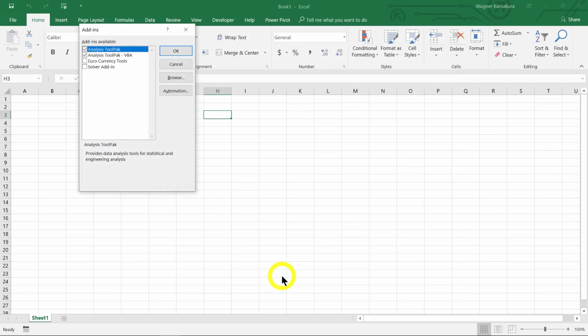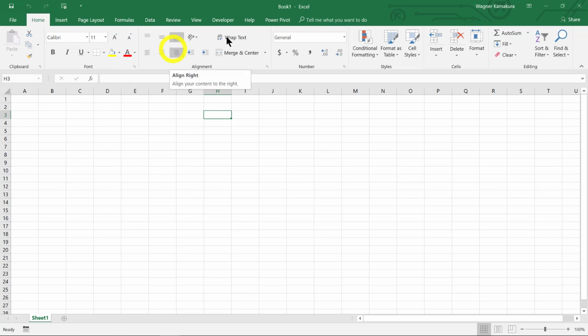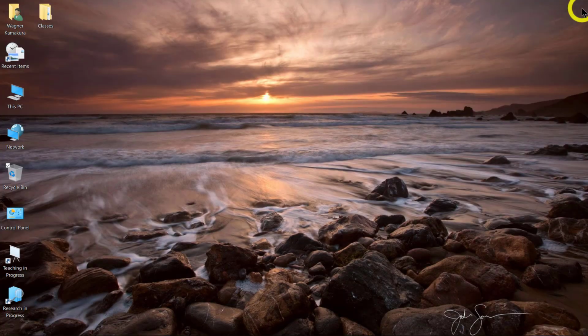You want to make sure that you have Analysis Toolpack and Analysis Toolpack VBA checked. If they are not checked, make sure that they are checked. If you don't find them there, you have to go back and do a full installation of Excel. Once you have that, click OK, and you're ready to install my analytical tools. Close the Excel sheet.